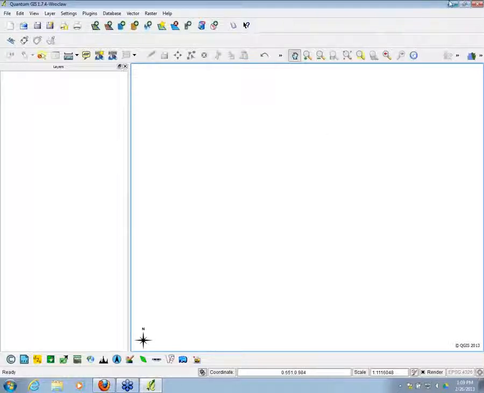So here it is. Here's QGIS. It looks a lot like ArcView for any of you who have used ArcView. Somewhat similar to ArcGIS, a little bit less intimidating in my opinion. It's a little bit simpler.